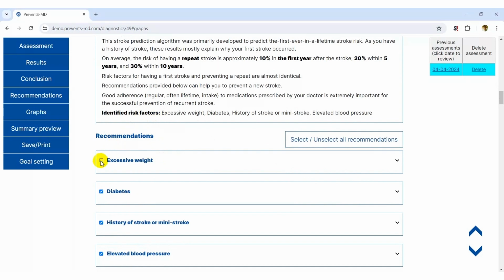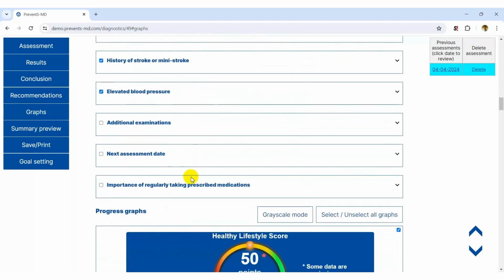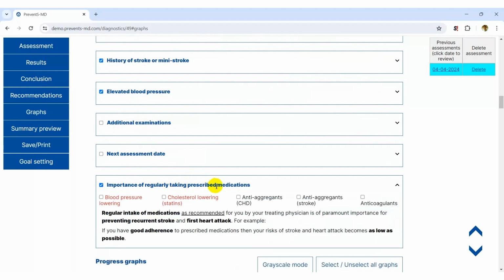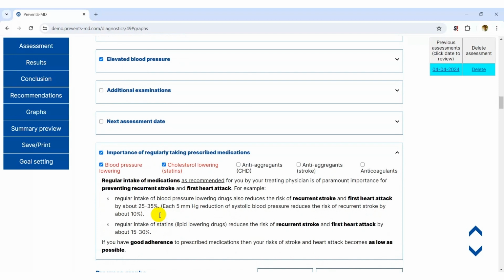Using checkboxes, you add a particular recommendation into the final summary. Please pay attention to this one, because it's the most important for secondary stroke prevention. This recommendation could be tuned up to the particular case. You will see that some of the options are highlighted. When you check any of the options, a special sentence will be added into the recommendation text.